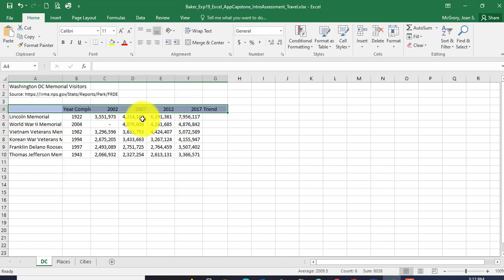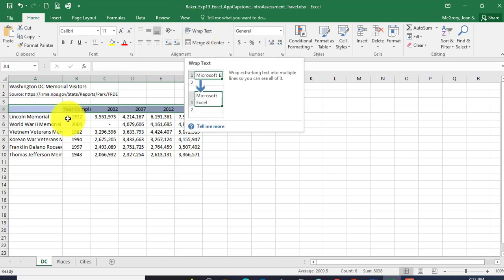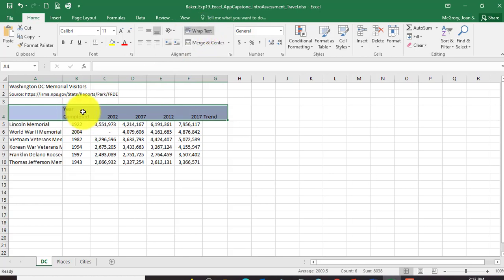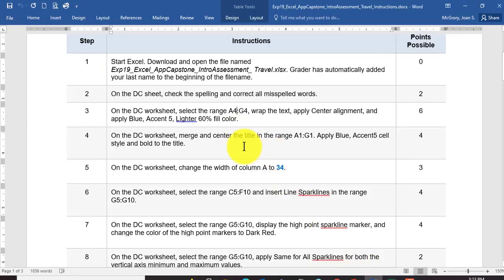Now, what else did they tell us to do? I have my printed copy of the instructions that I'm referencing, and it said that we need to wrap text. And if you watch year complete, which doesn't quite fit, see how it's there now? It does look a little funny because see how this is to the left and these are to the right and that's to the left. And so they told us to center align. And we've already applied the fill color. So I think we've completed that step. I'm going to save. I'm going to go back to my instructions.